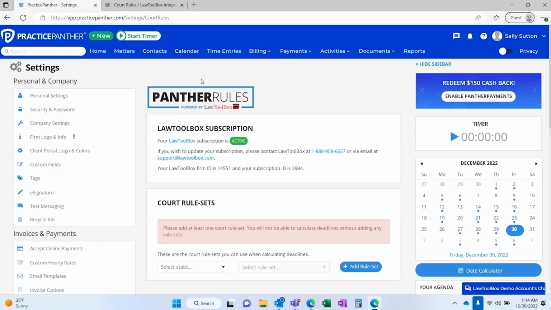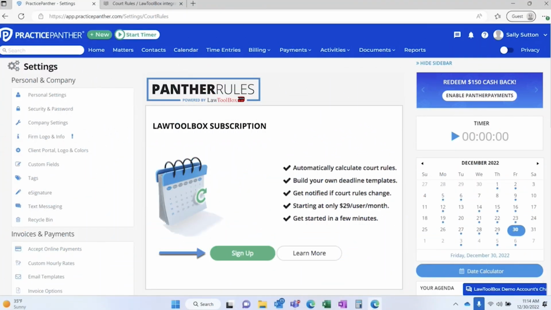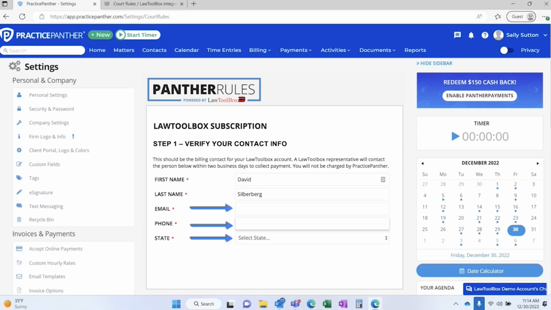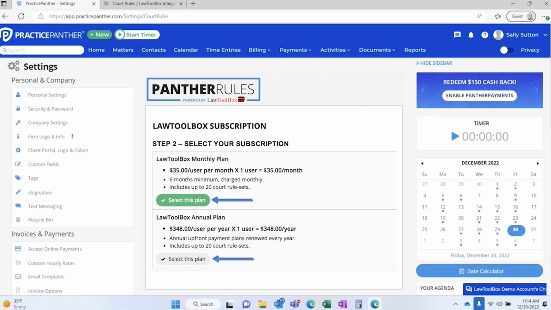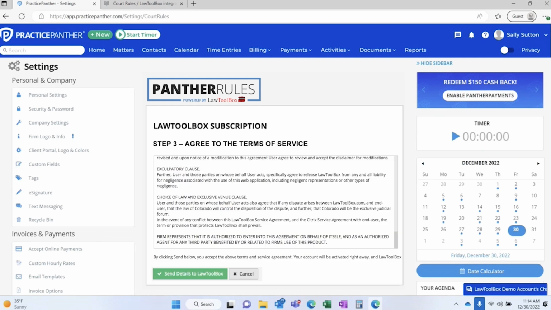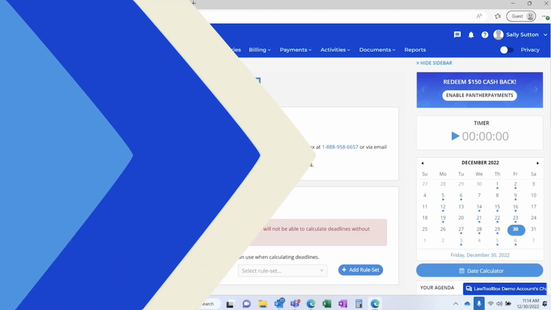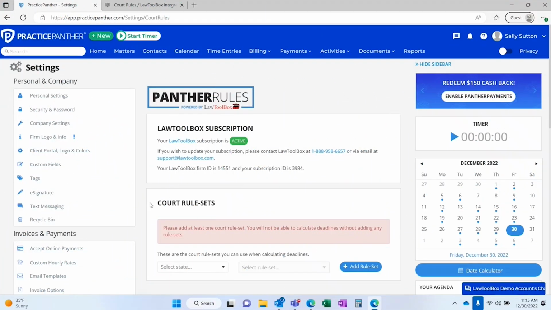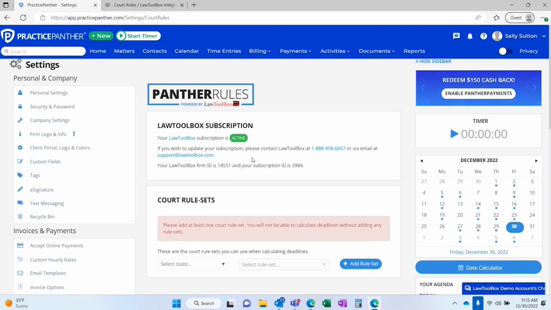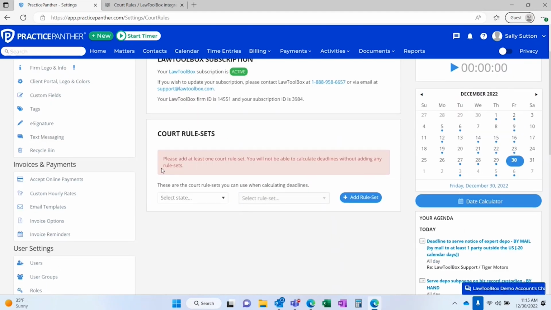If you haven't already activated your LawToolBox subscription, it will look a little bit different. So let's take a look at what that will look like. It'll take you to this screen and have you sign up for LawToolBox. Once you fill out the necessary information here, you can select your plan and send the information over to LawToolBox, and we can activate your subscription. Once your subscription of LawToolBox has been activated, you should see a little active icon here, and you can now start setting your court rule sets.